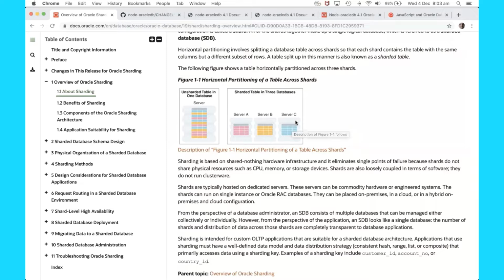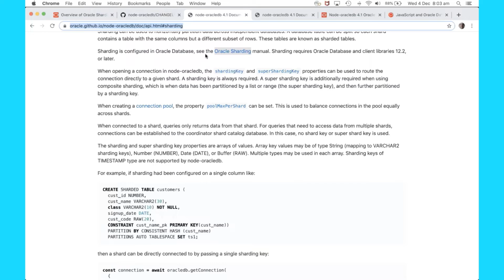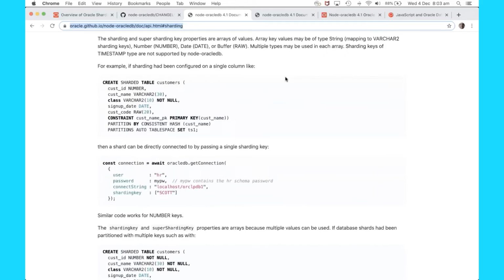So when you create a connection, you could connect to this database instance, and oops, that's the actual changelog. So you connect to the database instance and connect using a sharding key or a super sharding key. You get various layers of how you split that data. Sharding is based on Oracle's long-term partitioning strategy.